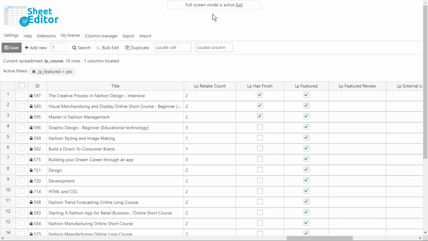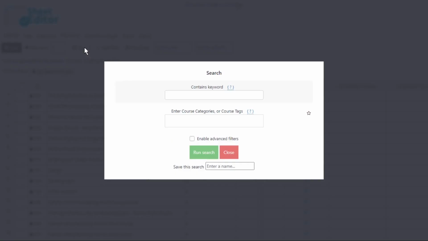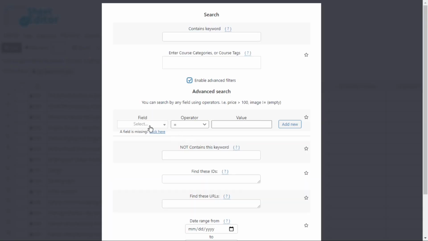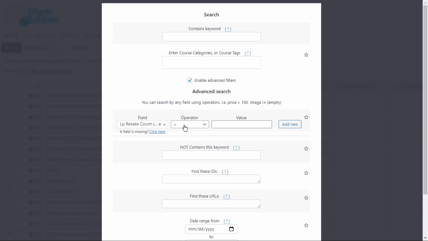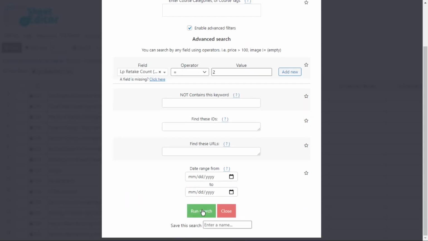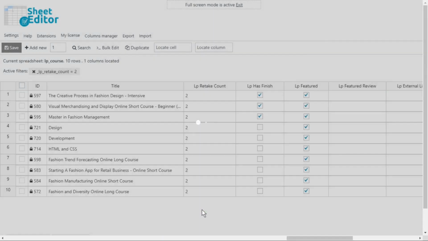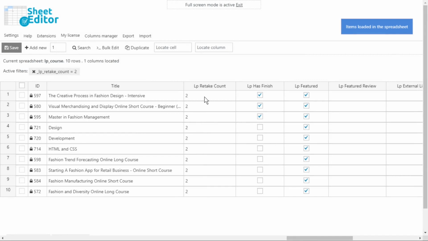LearnPress allows you to decide how many times a course can be retaken by the students, and WP Sheet Editor allows you to find courses by retake count. In this example, we'll find all the courses that can be retaken twice. Open the search tool and enable the advanced filters. Now select Retake Count equal 2. Finally, click Run Search and all the courses will be filtered and displayed on the spreadsheet.